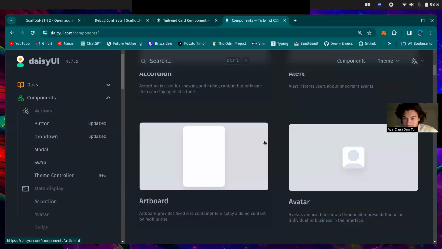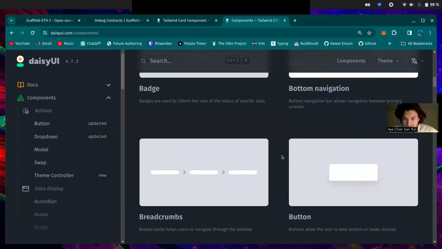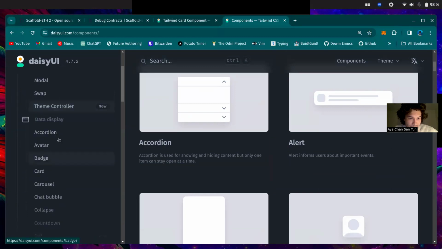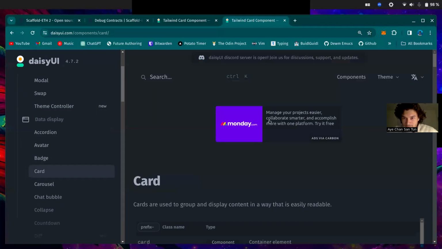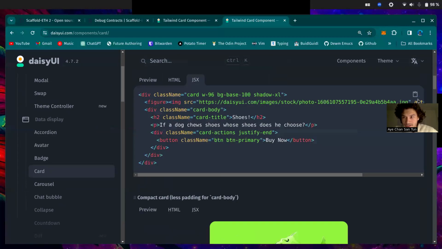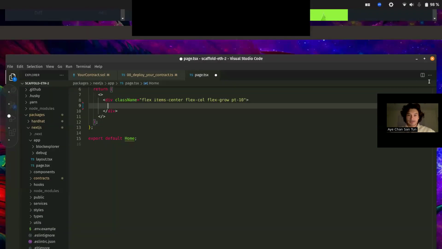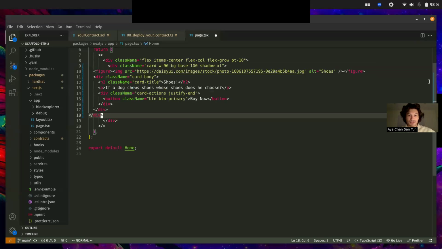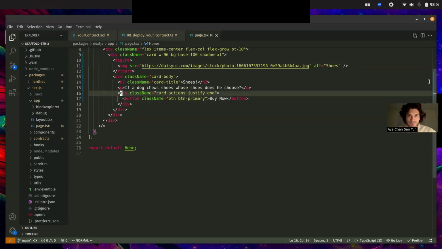I did not know about component libraries for the longest time, and when I finally discovered Daisy UI, it was freaking mind-blowing. And my favorite component ever is the card. It's just a nice box. I'll copy that. And let's put our card inside of this nice div here that should center everything for us. What's going on?